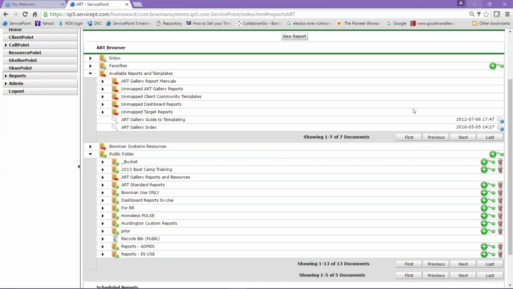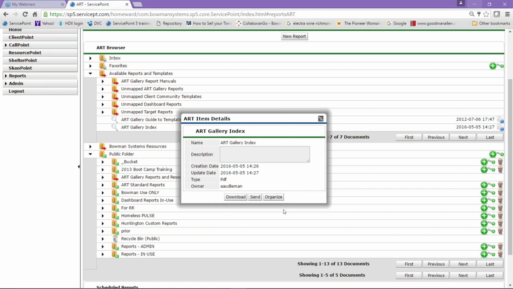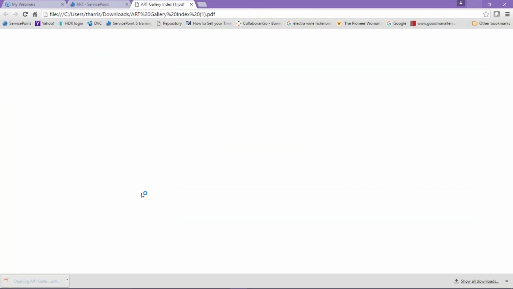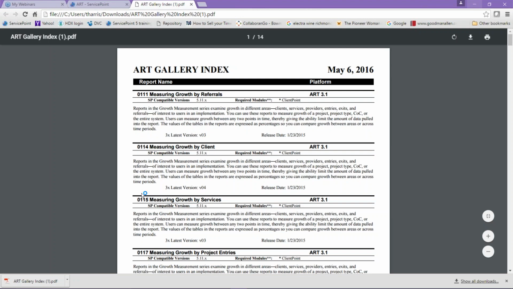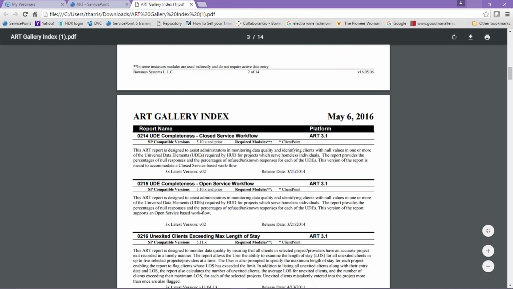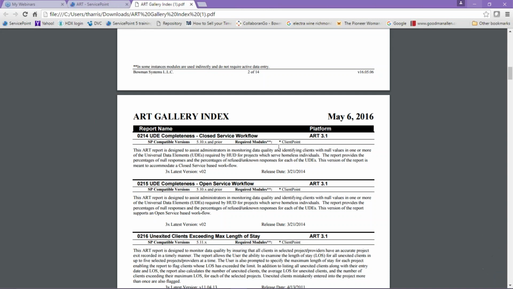So I'm sure I've showed this to everyone on the call, but I do want to remind you that the ART Gallery Index is right here. And when you download it, it's going to give you a PDF of all of the reports that Bowman has created. Okay, so these are all the reports that Bowman has created. And as you can see, it's been very recently updated. So anytime there's a change to any of the reports, they will update this ART Gallery Index.